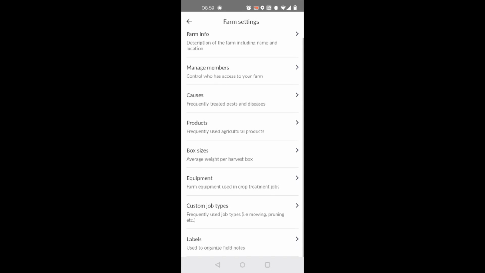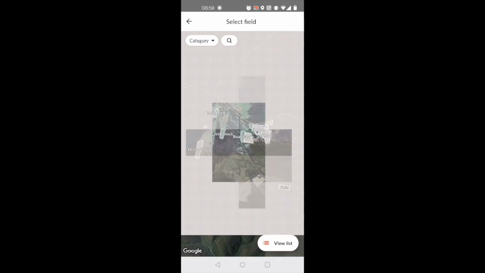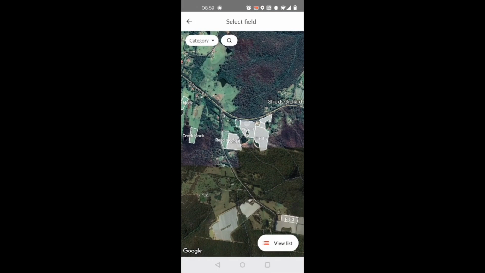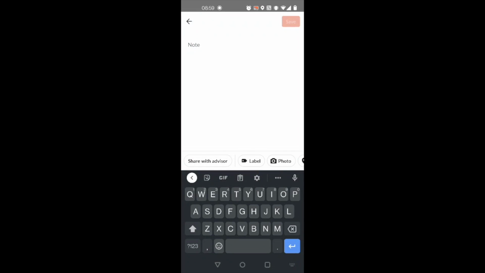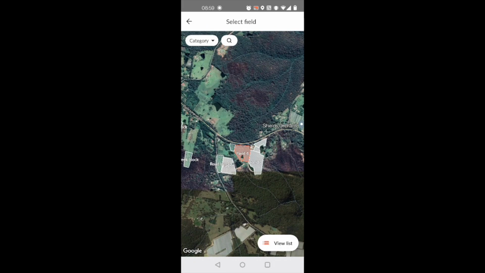So once you've created labels, you want to label notes under. You can go back. Now when you're creating a note, you can take a note like normal. You'll see down the bottom here we can label it. So you can then get the option to make this note one of our pest notes, or whatever you want it to be.